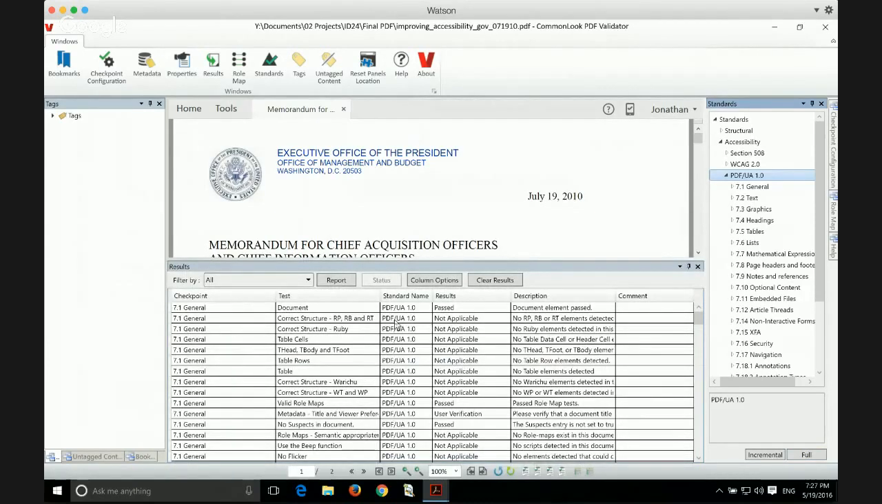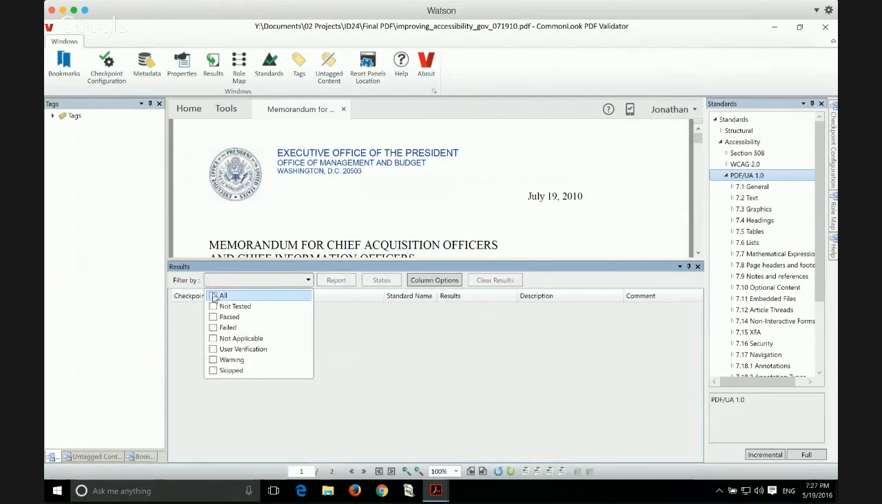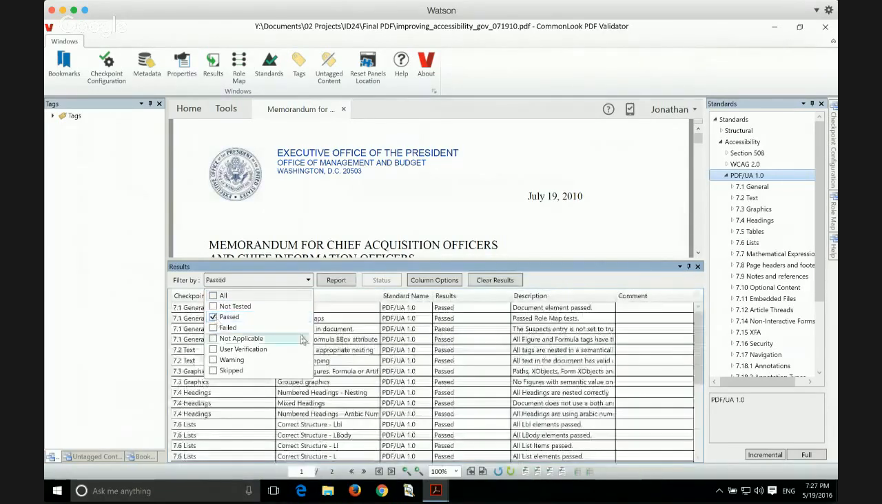This lists everything, but we'll need to narrow down the stuff that passes so we can make sure that everything is solid. To do that, I can easily use the Filter By feature by clicking on this and choosing All. And that gets rid of everything for now, but now I can choose Passed and see what has been passed in the document.